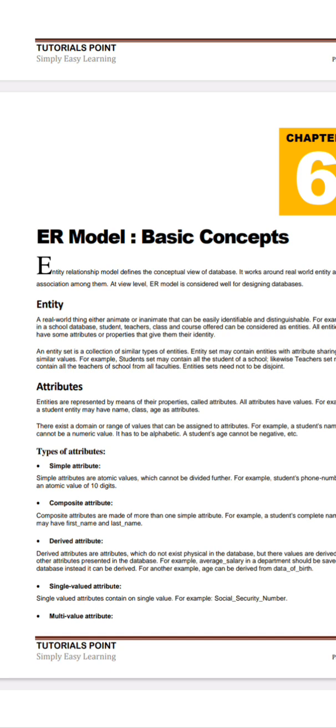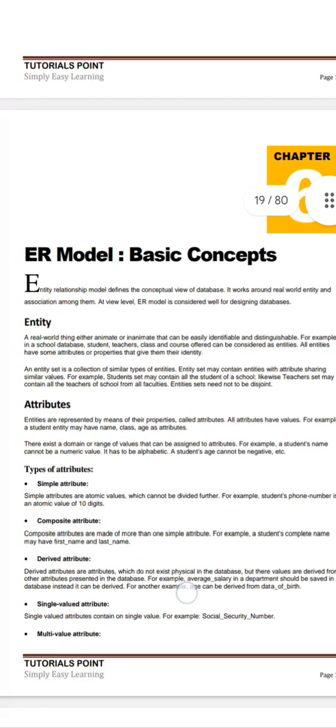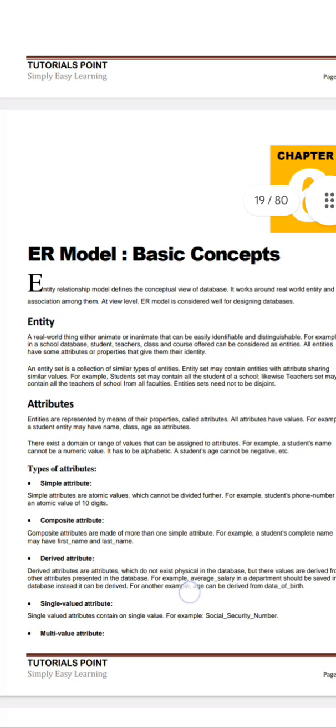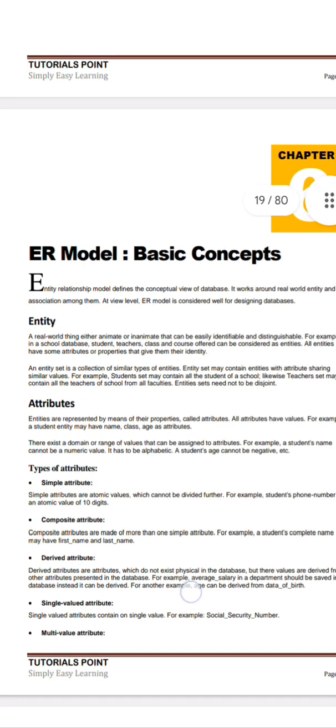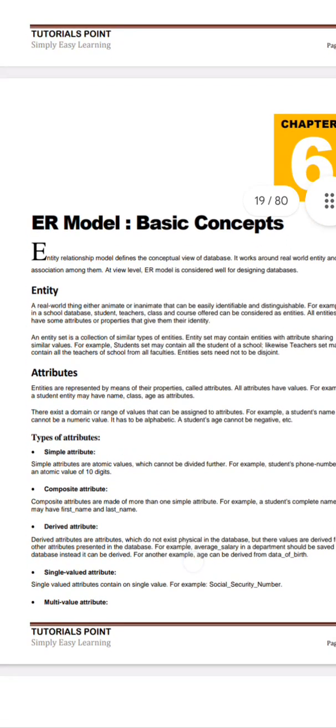When you have to create any entity like students, the column of name is their attribute. Names are stored in the form of character data type. It cannot be numeric value. For example, a student name cannot be numeric value. It has to be alphabetic. A student's age cannot be negative. Now we will learn about types of attribute.